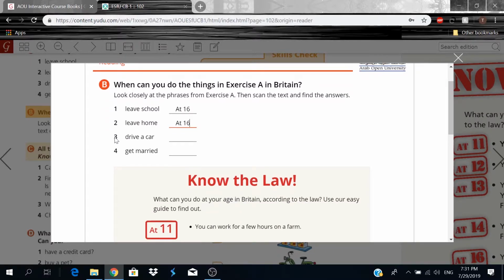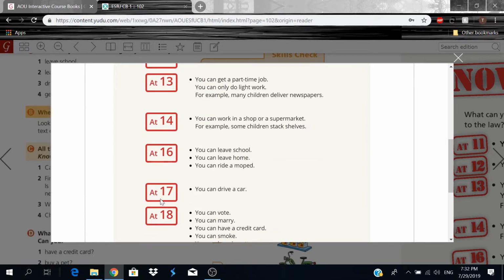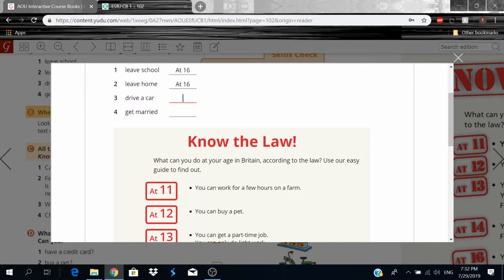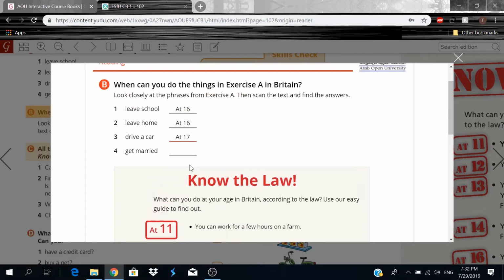Then we have number 3, drive a car. So when can you drive? Here we go, at 17. So at 17 years old, you can drive a car in Britain. And finally, 4, get married. When can you get married? I'm guessing 18, right? Yep, that's right. You can marry. By the way, the word marry and married, same thing. So at 18, you can marry or get married. Okay, so leave school at 16, leave home at 16 as well, drive a car at 17, and get married at 18.